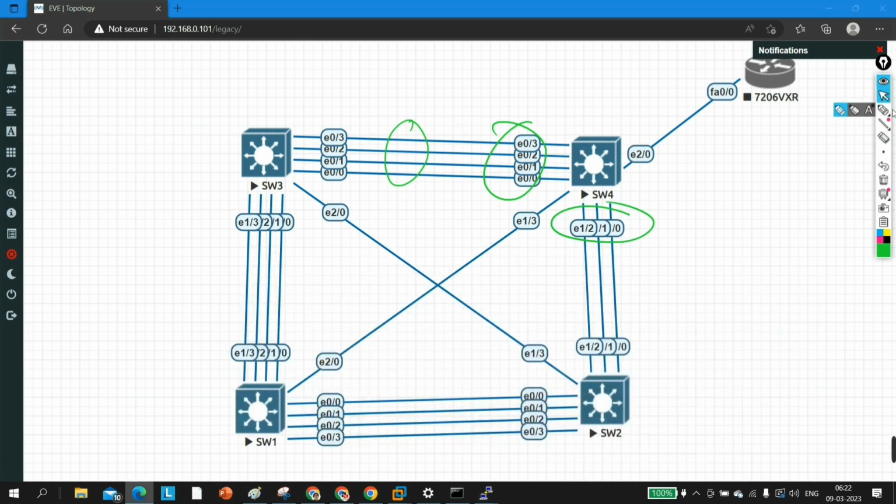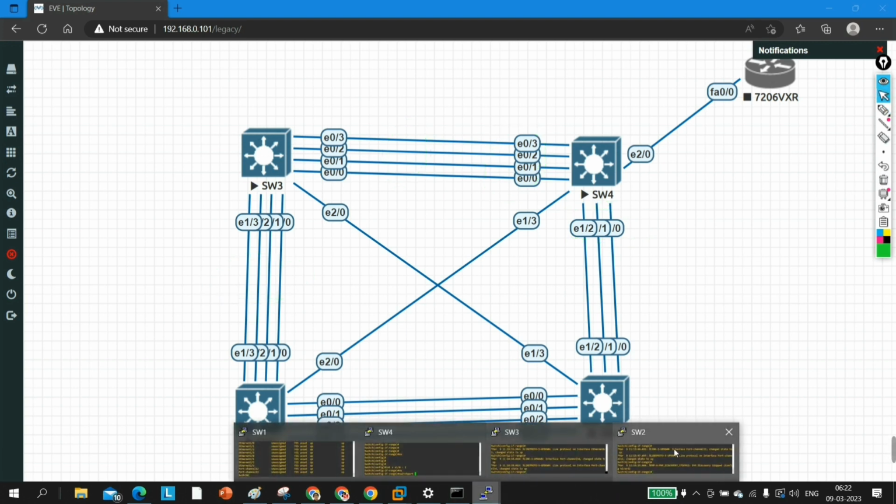Suppose EtherChannel is not working between two switches. Suppose here EtherChannel is not working. So now you need to troubleshoot. On both sides you are running the same channel group number, right? And you have multiple channel groups on the switches. So it will help you while troubleshooting. Yes or no? Correct. Easily we can troubleshoot at least.